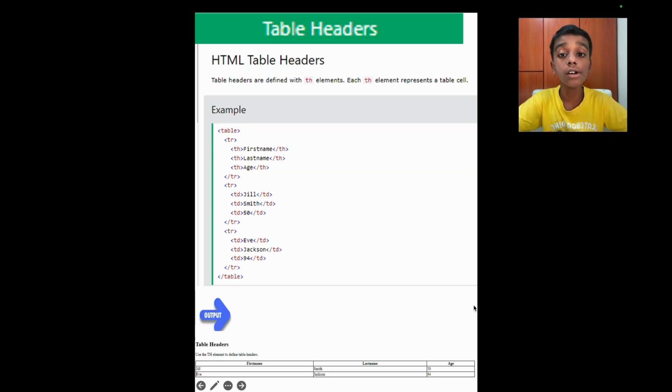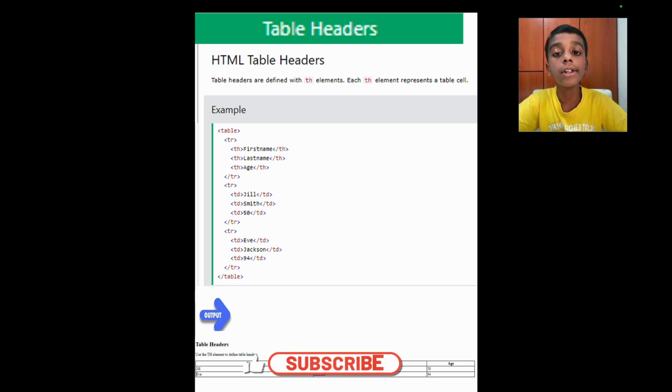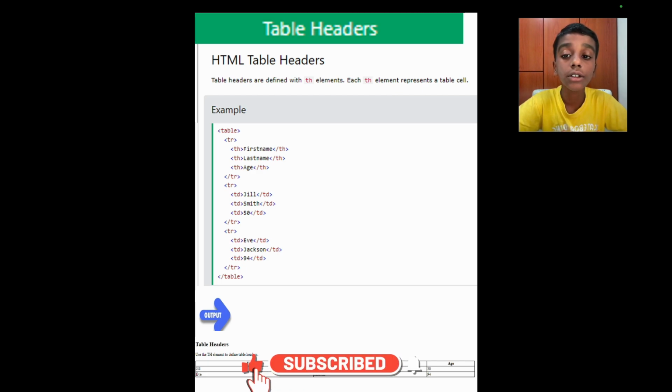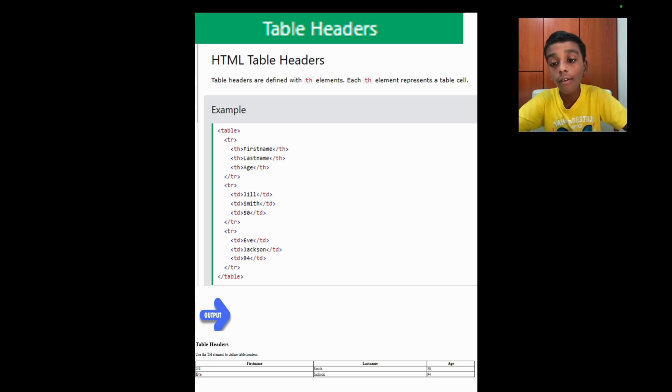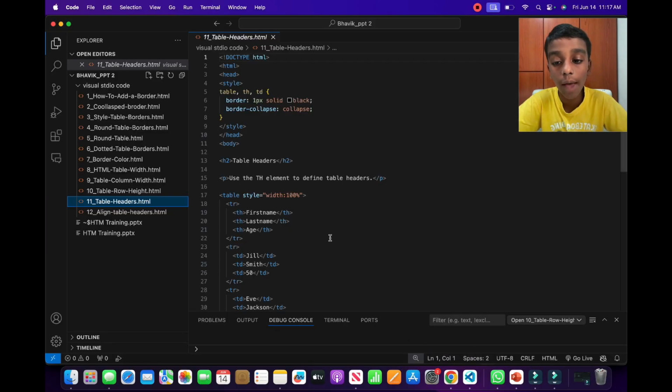Now we're moving on to the next chapter, HTML table headers. What are table headers? Table headers are defined with the TH element. Each TH element represents a table cell. Here we have an example where inside of a table we have the same thing that was shown before but shortened a little bit. Now let's run it to see what's going to happen.